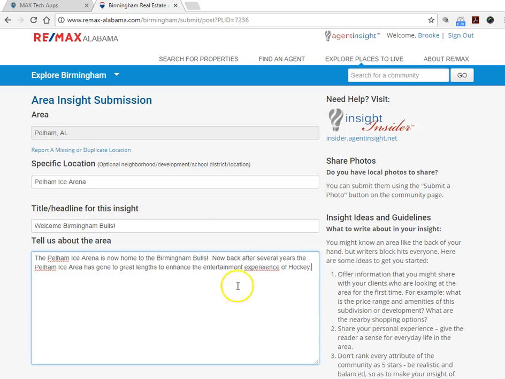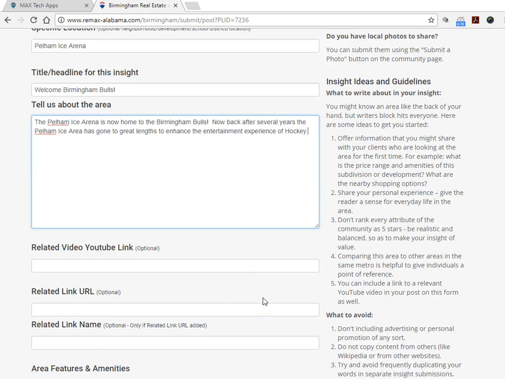I don't know much about hockey, but I do like to go watch hockey. It's fun. It's fun to learn about something new. So it doesn't have to be very long. And that might be a little bit of, don't pay any attention to what I wrote. But it's just 3 to 5 sentences, just something about Pelham's Ice Arena, the Birmingham Bulls. So now if somebody types in Birmingham Bulls Pelham, you may come up in that search, and it could possibly become a lead. I've had several agents that will talk about it.